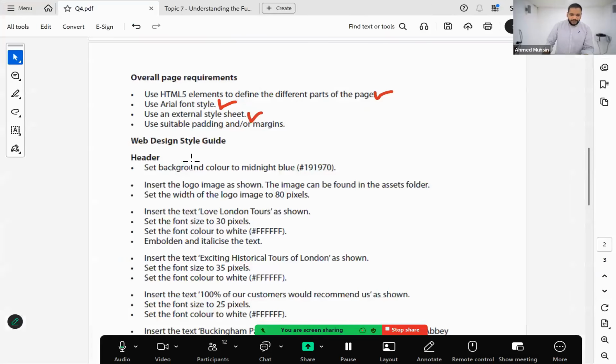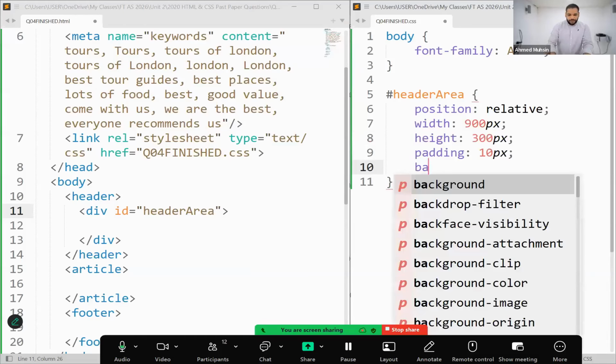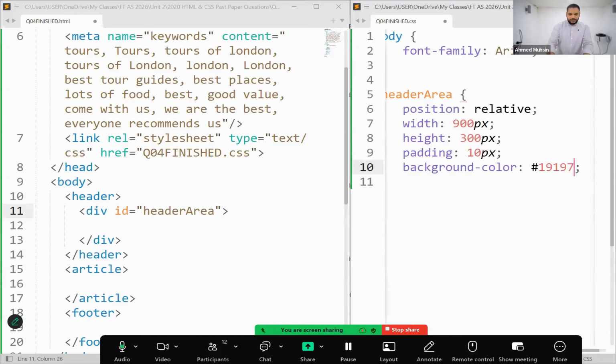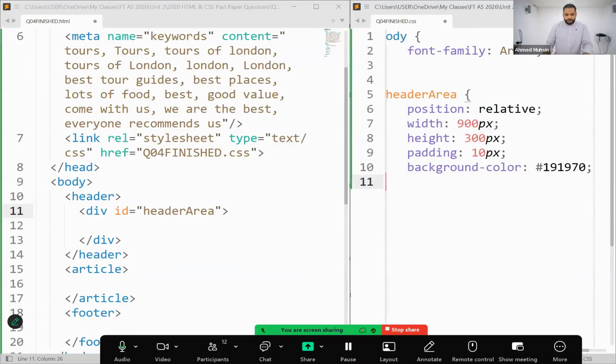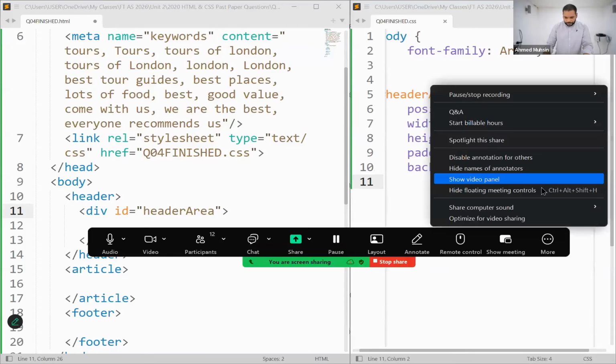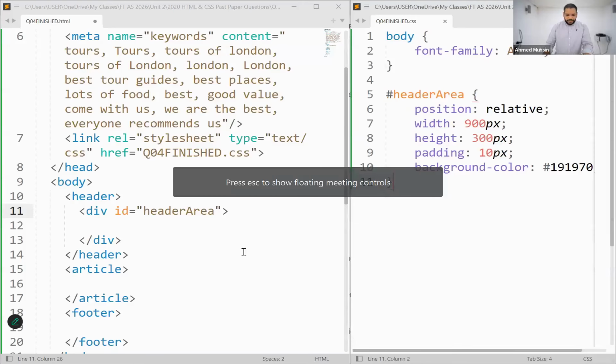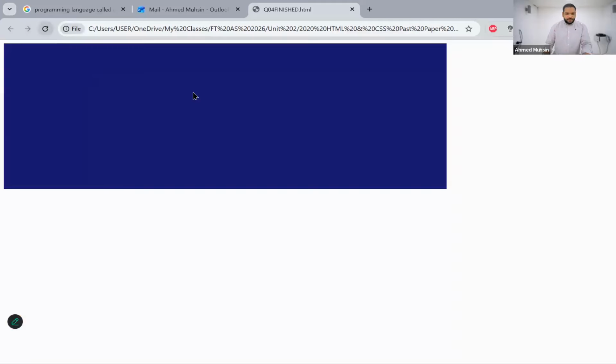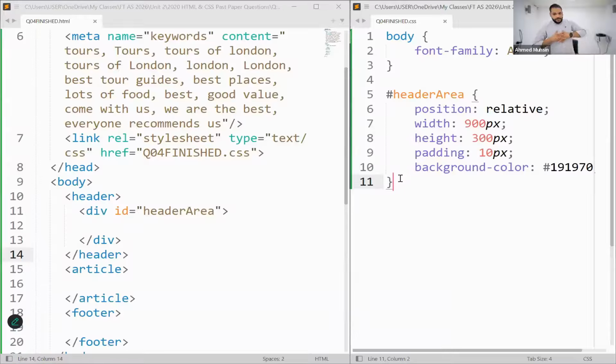Then everybody, the header area has a background color of 191970. I'll do that also. Background color is hashtag 191970. Okay, I'm going to save this. Save this, save this. Let me see how it looks so far. Everybody saw? This is my header area. So far, so good.